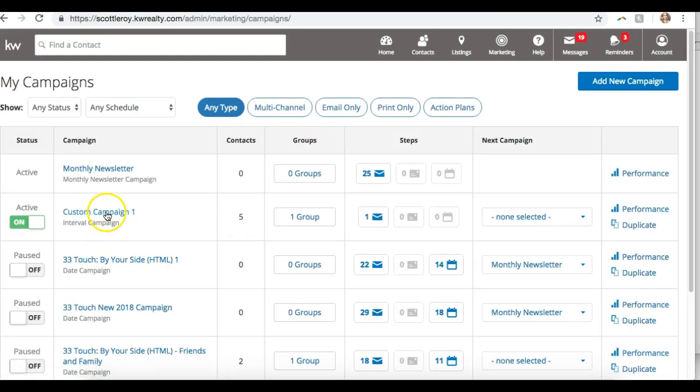And we can see that here, our custom campaign 1 is now active. It has 5 contacts and 1 group. So of course at any time you can go back in by clicking the title and edit the steps, add more steps, remove steps, and basically customize this in whatever way you'd like.